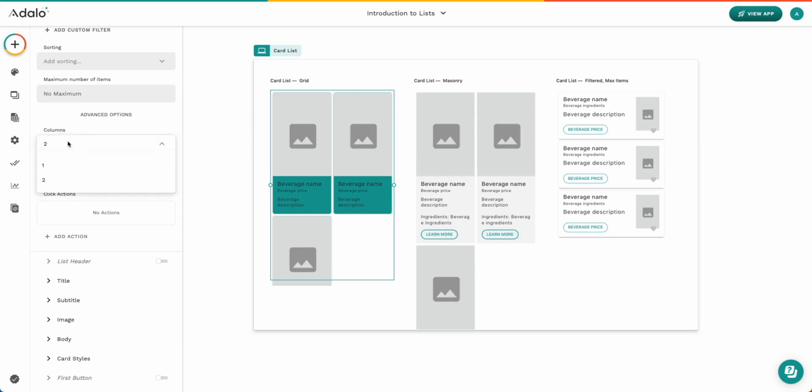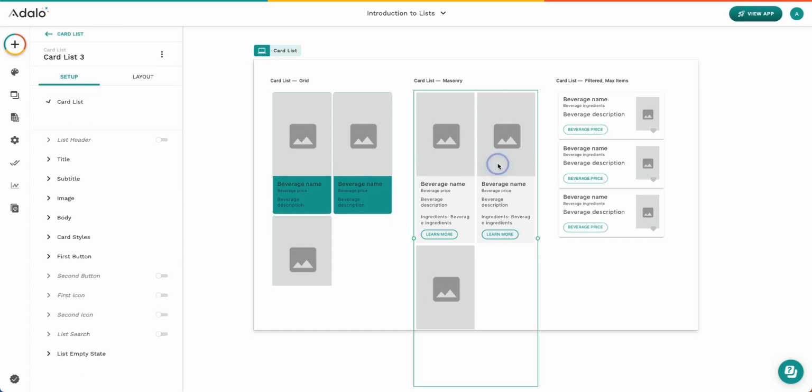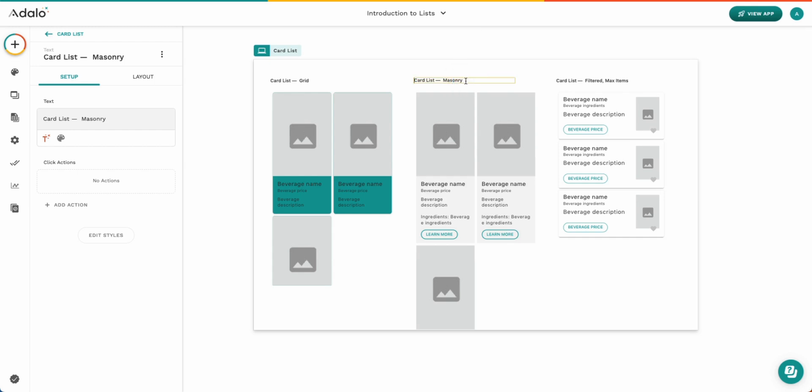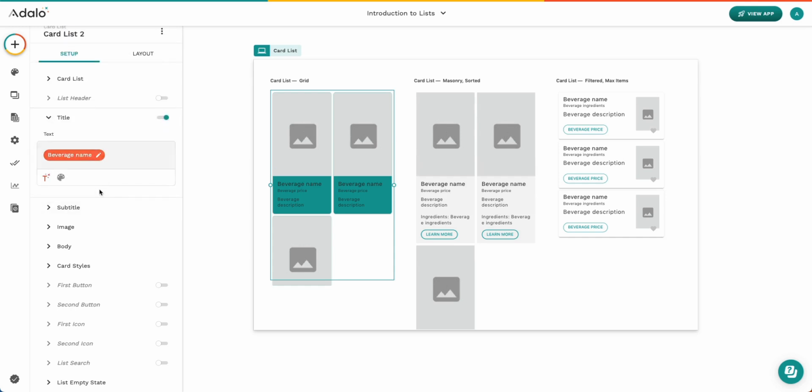First, I can choose the number of columns that I want to show in my card list, and I can show a different type of layout. Here I chose grid, and in this next example over here, I chose a masonry layout, and I sorted things from high to low. So I'm going to go ahead and add that information right here, just so I remember in my end app what this list is actually showing. Down here, you can see the various sections that you can toggle on and off, and this just changes the way that the list is going to look very quickly. And again, turn it on, turn it off, depending on what you would like to use.